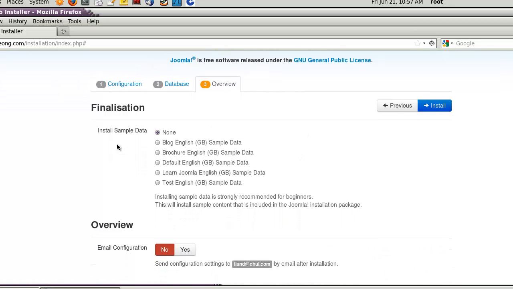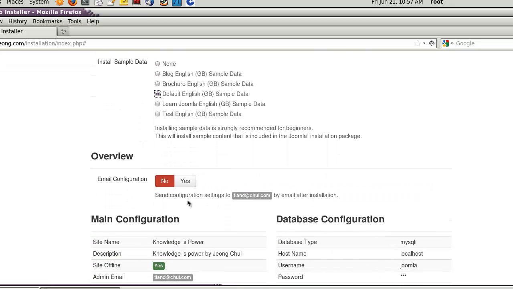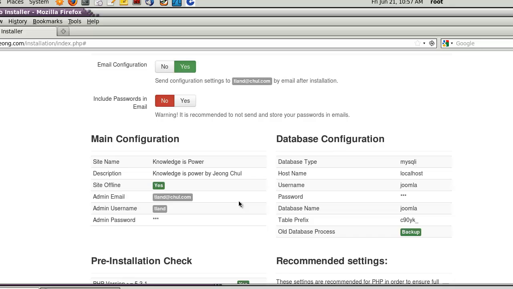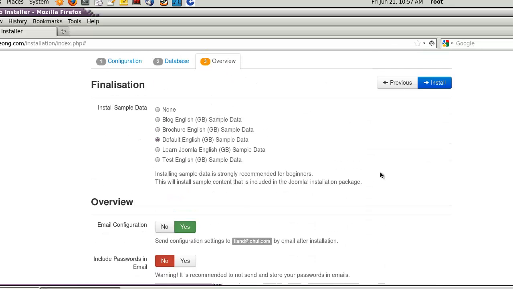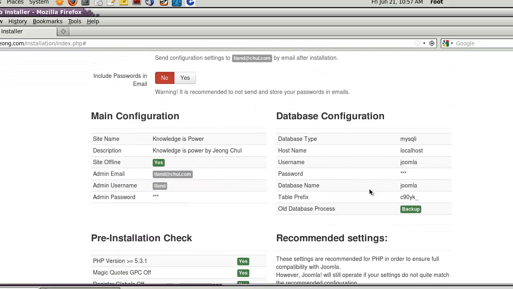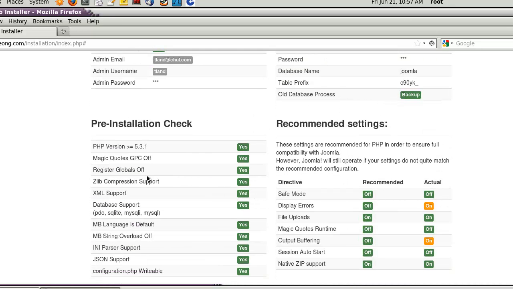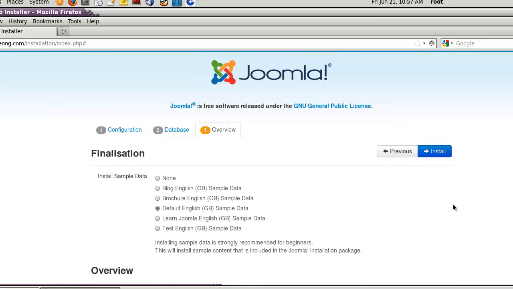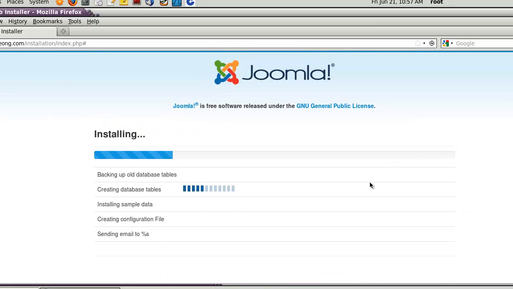Okay, so here let's click install sample data. In my case, I will use the default English, this one, and the overview email configuration. Yes, include the password in email? No. Okay, so here you can find this kind of complete summarized information: the main configuration, database configuration, and pre-installation checking for packages, for example PHP, MySQL, XML, like this. So now it looks okay. Then try to install.